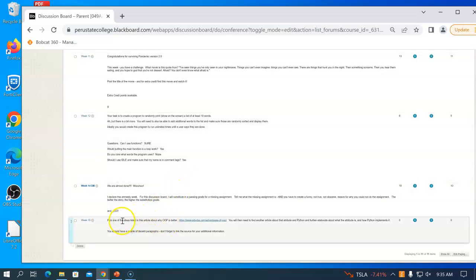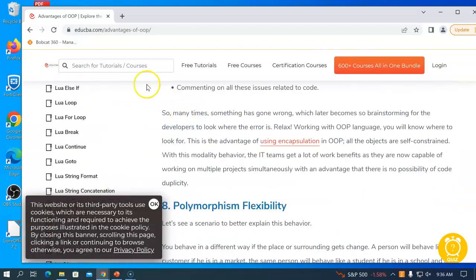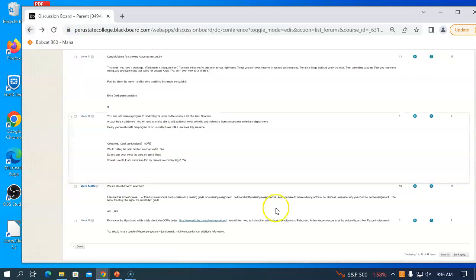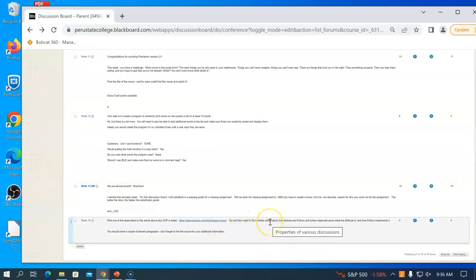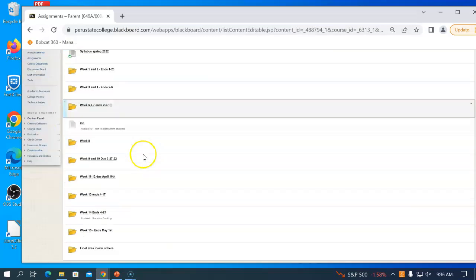There is a discussion board posting this week. Pick one of these ideas. There's a link to an article. You need to pick one of those and elaborate on it. Then you need to find another article about that and Python, and how these things work together. That should hopefully make some sense when we get done today.